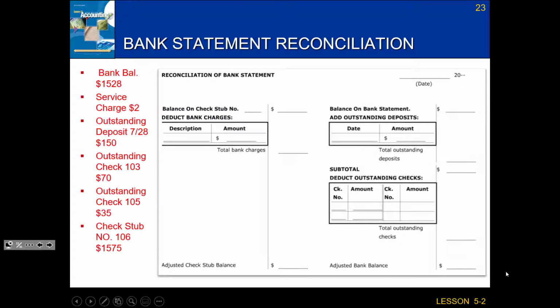The first thing we're going to do is write the date. So today's date, 4/21. The first number they give us is the bank balance, and that's $1,528. So on the line where it says balance on bank statement, I'm going to record $1,528. The next thing they give us is that we had a service charge of $2. So where it has the bank charges box, under description, I'm going to say what happened. It was a service charge, and the amount was $2.